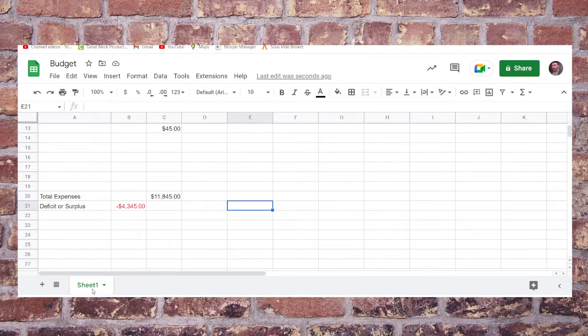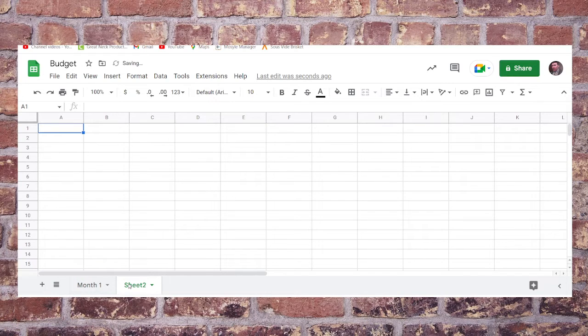Now what I want to do is I want to click here on sheet 1, and I'm going to change it to budget. You know what? I'm going to change that. We're going to call it month. This we're going to call month 1. Right? I'm going to hit enter. So now that's month 1. So now first thing I'm going to do is I'm going to add another sheet. This sheet I'm going to call rent. Okay? I'm going to hit rent.